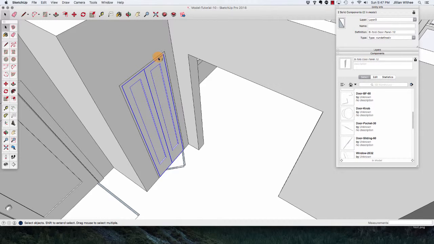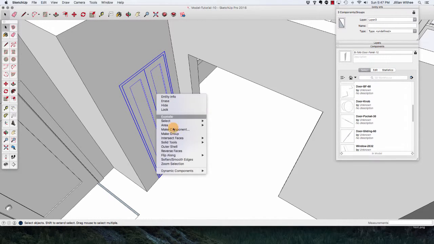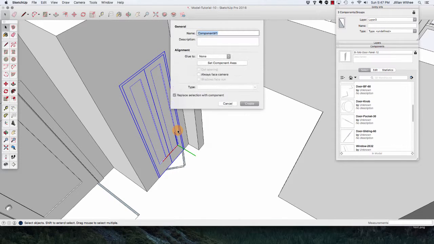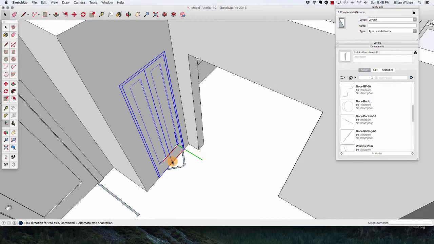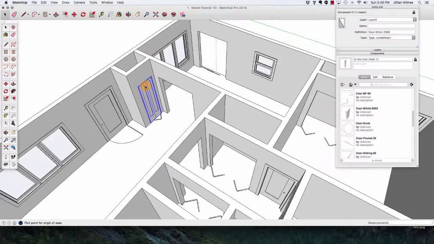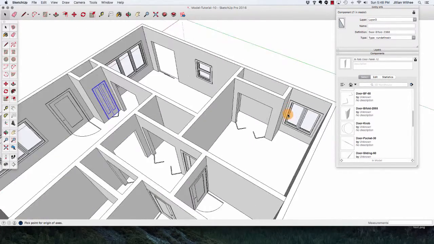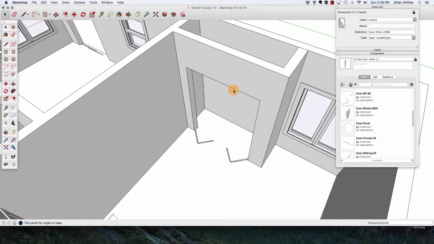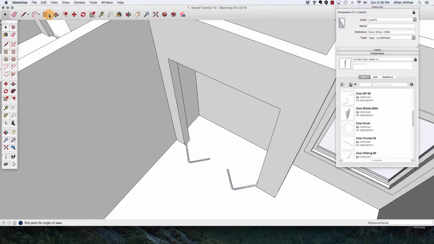So let's just hold down our Shift key and select all 3 parts of that and just say make component, and we'll call this door Bifold. It's 2068 because it's 2 feet wide. And we can set component axes maybe at that corner and create, and there we go. Now let's work with this doorway just because it's a little bit easier to see than the ones in the hallway. So we'll start by making our frame.